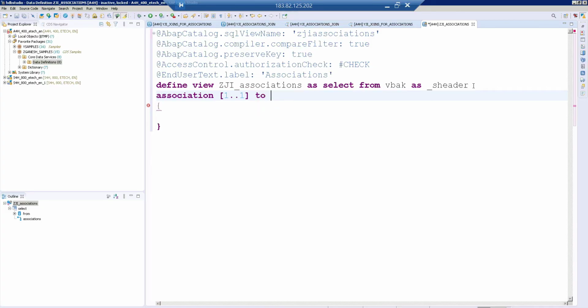So I want to join to VBAP as item. On what basis? I want header dot VBELN equal to item dot VBELN. Here you have an option called projection as well. So instead of S header you can have a projection, right? We'll see that one. Next, association, and you have different options for association. I can say 1 2 star. We'll see those as well.